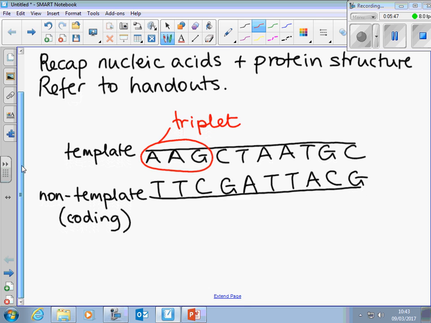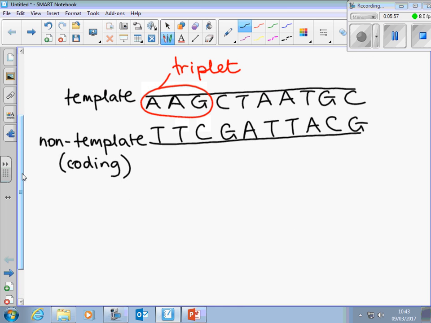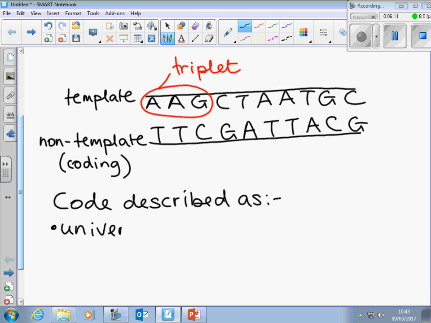This code, before we move on to the process, is described in 3 ways. First of all, we describe it as being universal, because all living things have the same DNA code for the same amino acids. So it does at least show that living things are related to each other, that this code is the same no matter what organism you're looking at.